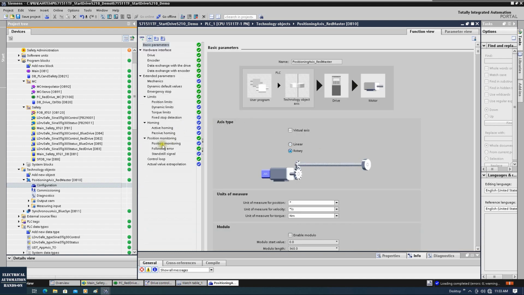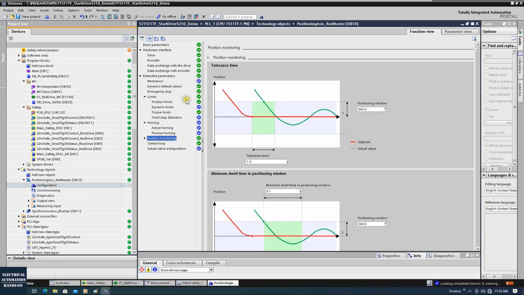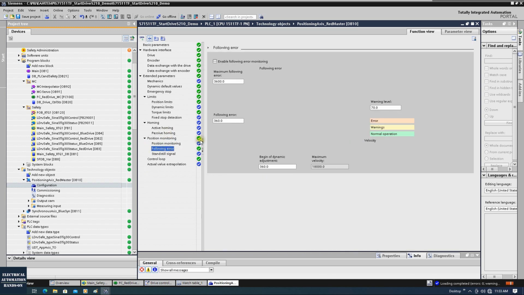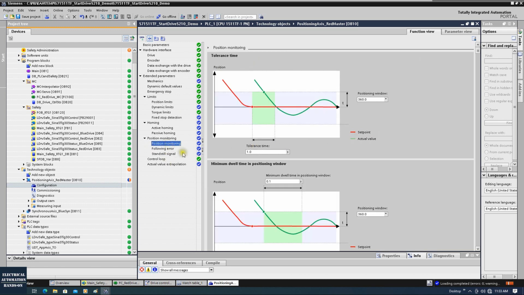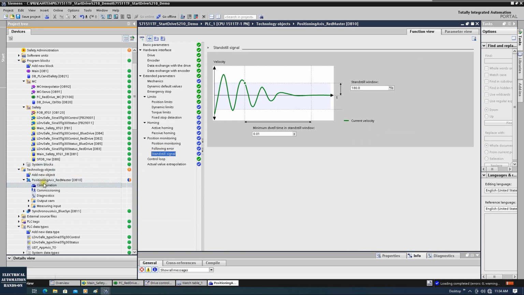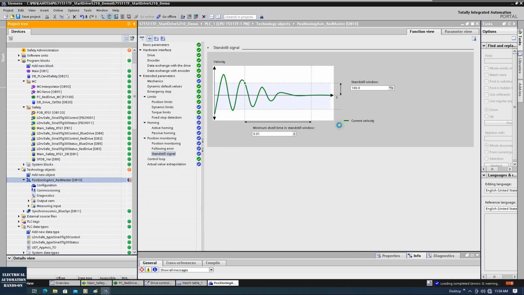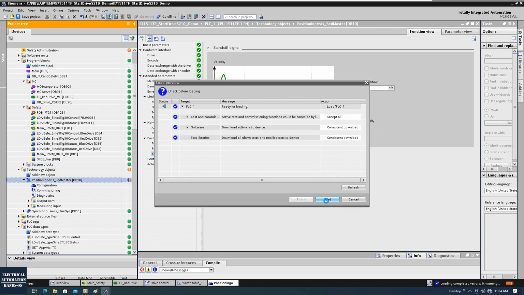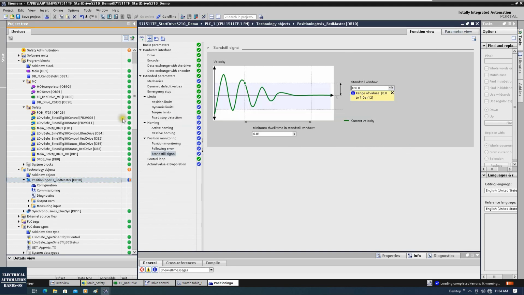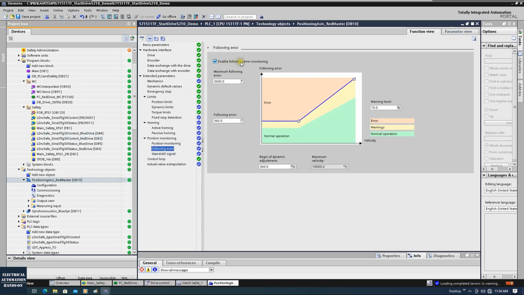The closed loop monitoring comes from this positioning monitoring, especially for this following error, okay? Especially for this following error. And now we can enable this following error, especially to try this function, okay? And then I can download this. Okay, so now I enable this following error.